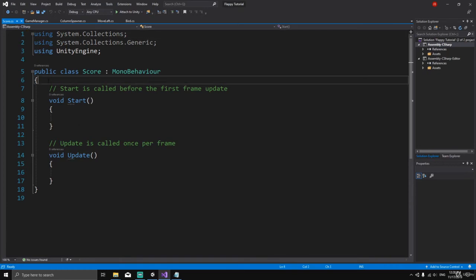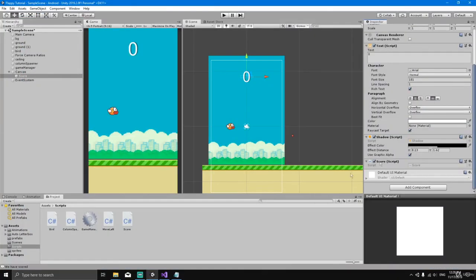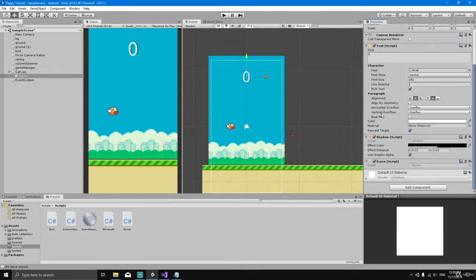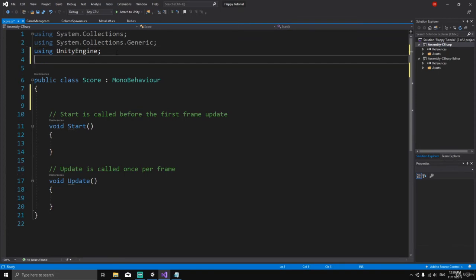Okay, so in this script, what we need to do is update the text of the score. So we need to update the text component, the text field of the score. Okay, so how do we do this? First of all, we need to use a special Unity library called UI. So using UnityEngine.UI. This library will allow us to use UI elements inside the script.